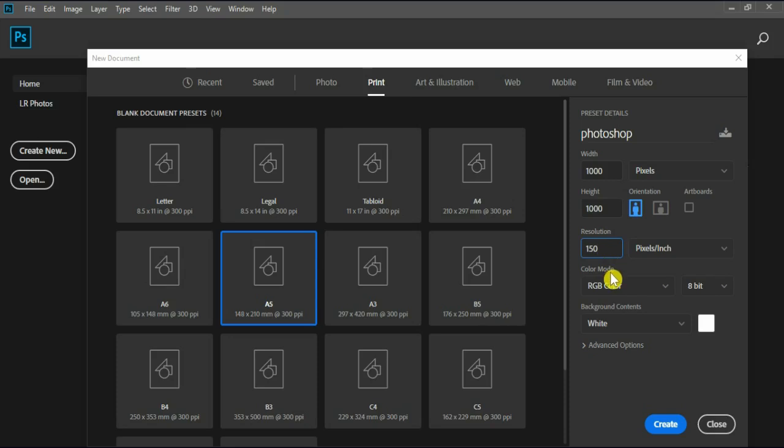So below that resolution we have color mode. Now color mode also has different options: bitmap, grayscale, RGB and CMYK, but we're going to use RGB for this tutorial. And RGB stands for digital screens, when you're working for something you're going to display, maybe for web, for screens actually.